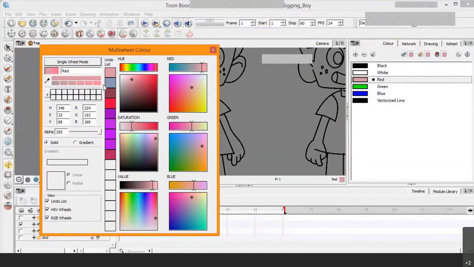Now, when we're choosing a color, let's say I want to choose a purplish color. What you also need to pay attention to in your color picker is the color code. You have two types of color code. You have HSV and you have RGB. You see, with any graphic software, whether it's Medibang, Krita, Photoshop, Illustrator, each software enables you to utilize different color codes. And here we're going to be focusing on the RGB.